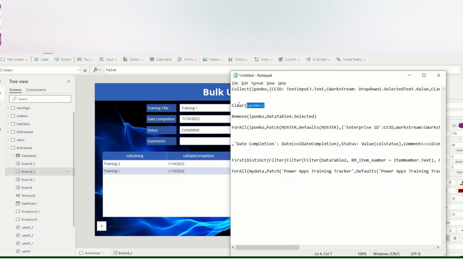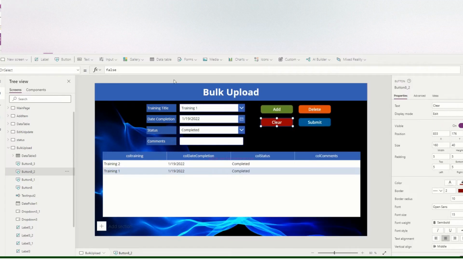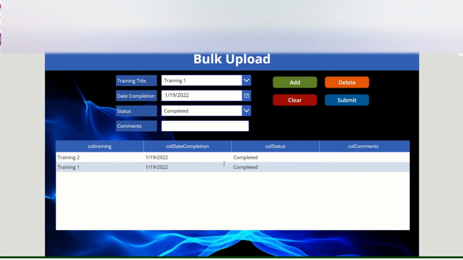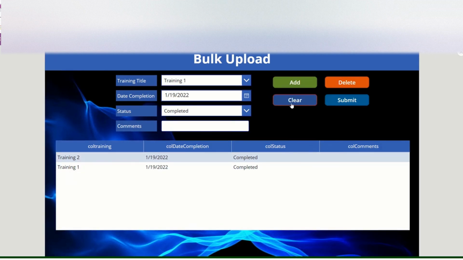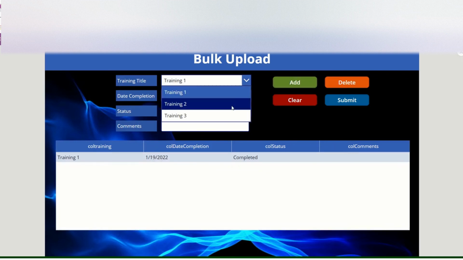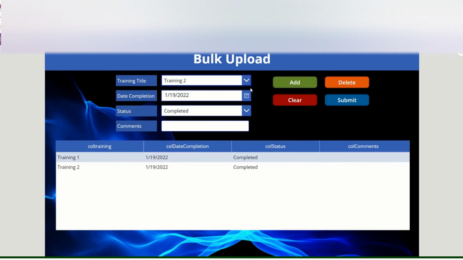Okay, so let's move to clear. I will just use the clear function and then my data, which is our data collection. So if we play, if I click clear, it will clear all the data. Okay, so I will just try to add items.